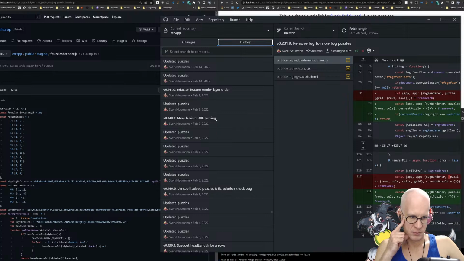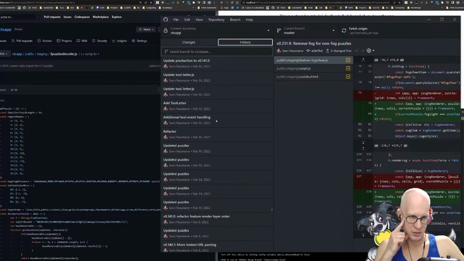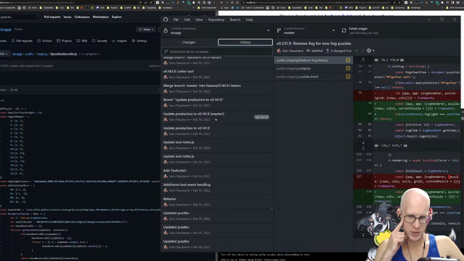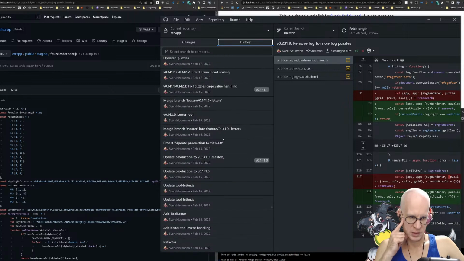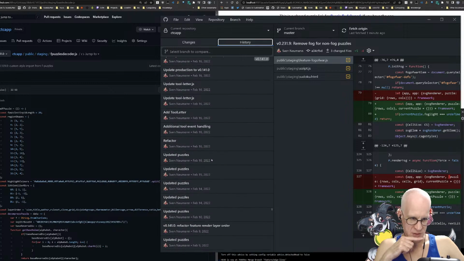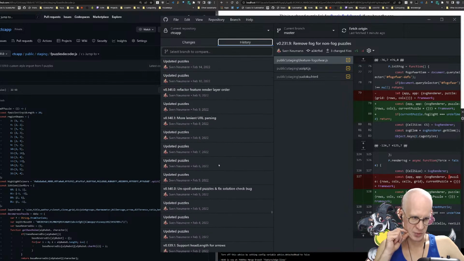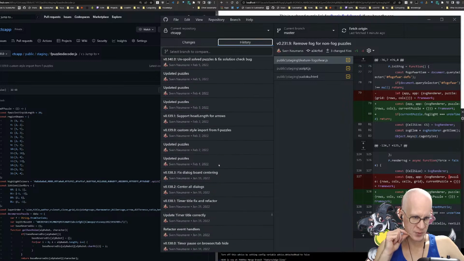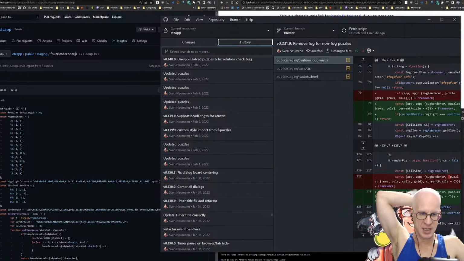Refactor feature renderer, more linear URL parsing. Reduction 140. 142 letter tool. 141. Reduction to master. But 141 existed much earlier than that. Maybe that's what I'm confusing. Oh, of course, because I version tag. I do the tagging when it goes into production.